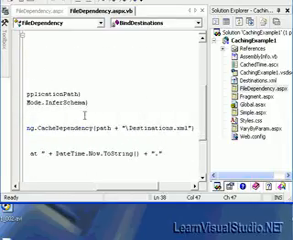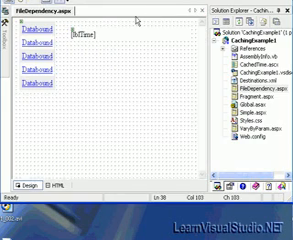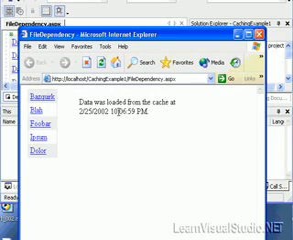So what we're going to do is go ahead and test this. And you'll note that when it comes up that we get this message, data was loaded from the cache at 10:06:59 p.m. And I can continue to just hit refresh, and it's just pulling from the cache. It does not have to actually read the XML file. So you can imagine what an I/O savings that is for the processing of your application.